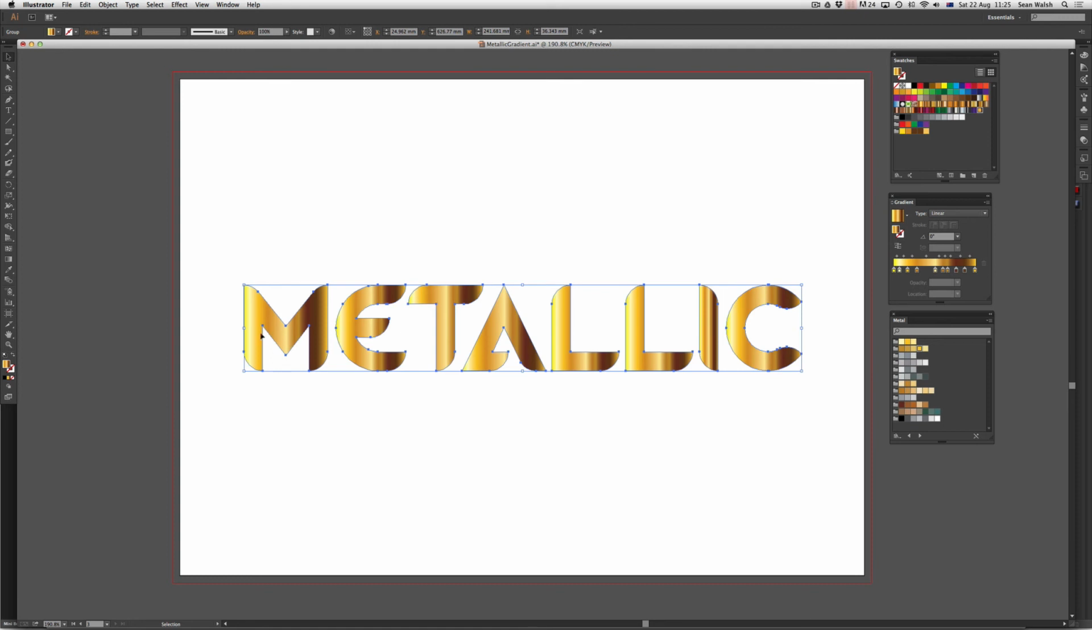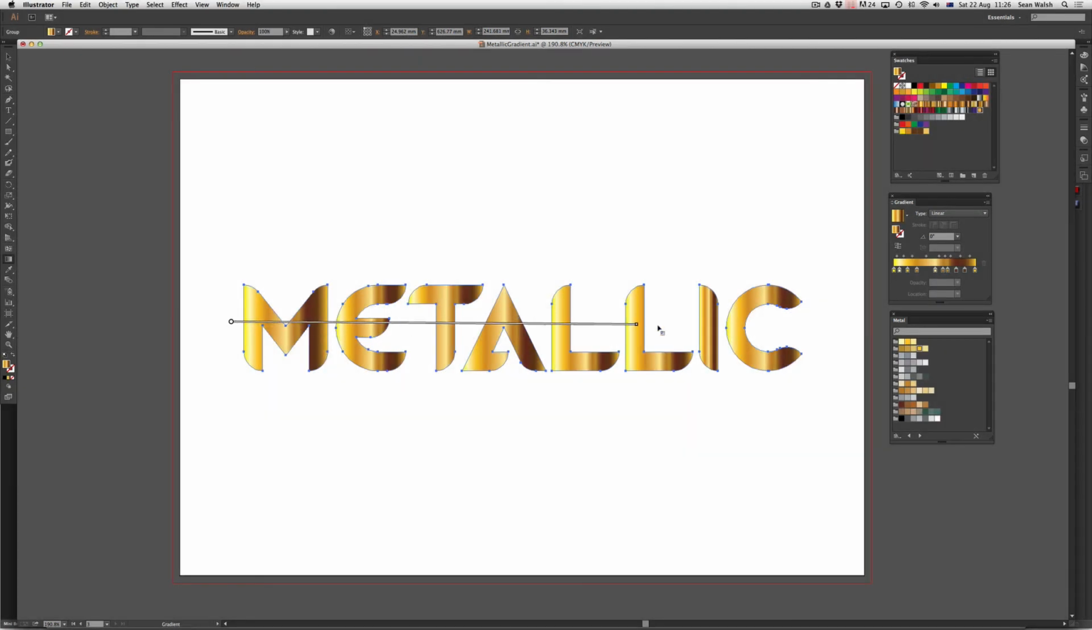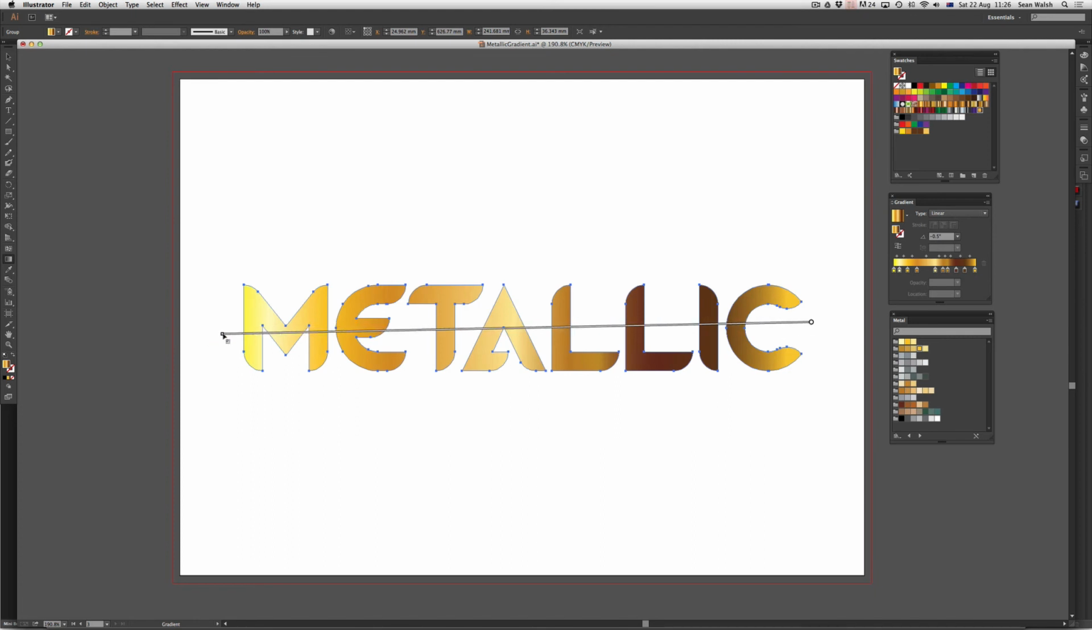I don't want that. I want the gradient to run across the entire block of text. So in order to do that, I need to come across to my toolbar, grab the gradient tool, click and drag across from left to right, and it runs it across the entire word. I'll do it the other direction, or I can do it from the bottom up to the top.